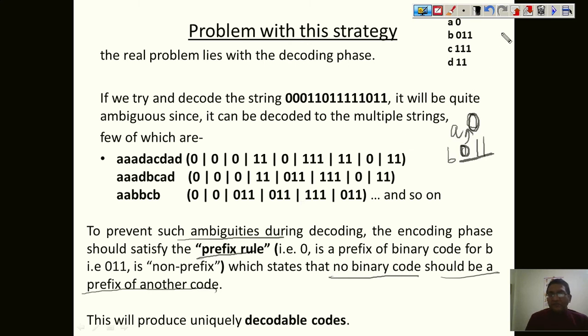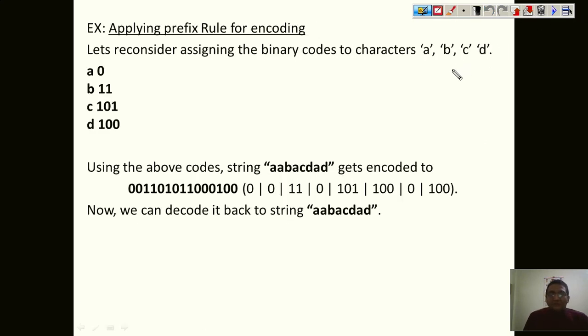So let us take one example. Here we have applied the prefix rule, and we have assigned A equals 0, which means A can be represented by 0 in the bit format. Then B will be 11, C will be 101, D will be 100. Now here you can see that no assignment is violating the prefix rule. Because 0 is given to A, no other code starts with 0. Because 11 is given to B, there is no other code starting with 11. And if you see 101, there is no other code starting with 101.